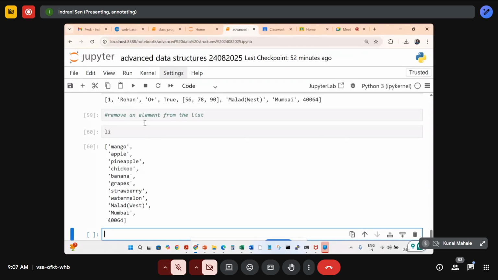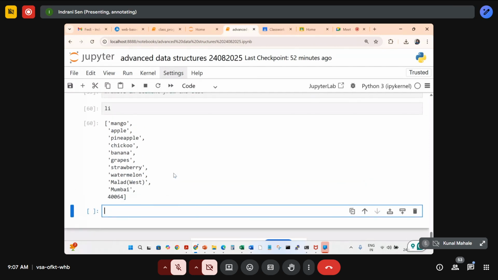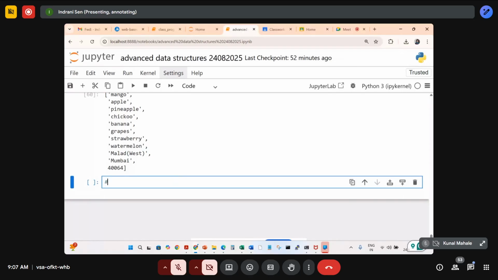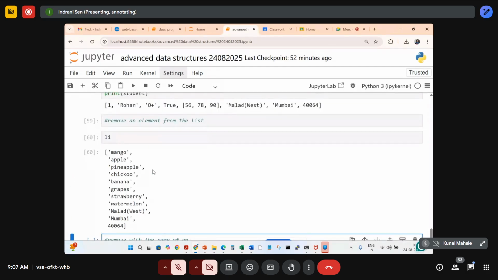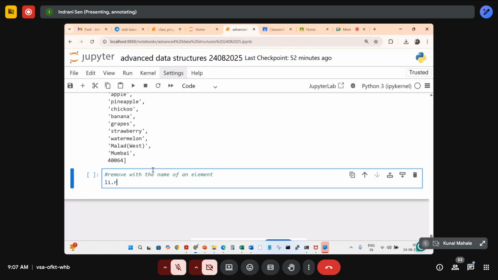So you can remove in two ways. One is you can remove by the element, as well as you can remove by the index. So here, remove with the name of an element. I'm writing the name of the list here, li dot remove, and I am trying to remove Mumbai, for example.